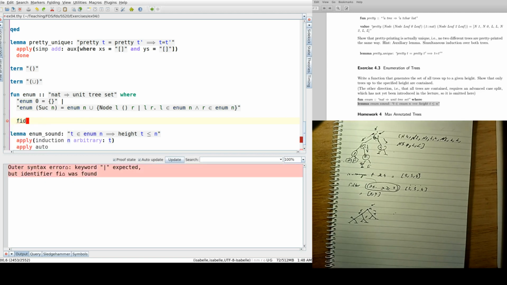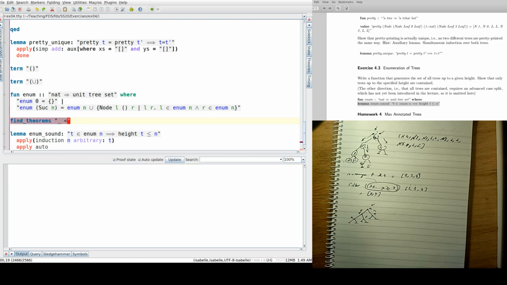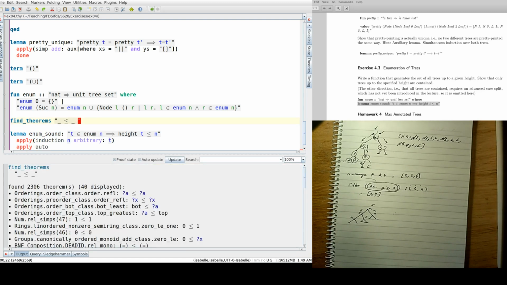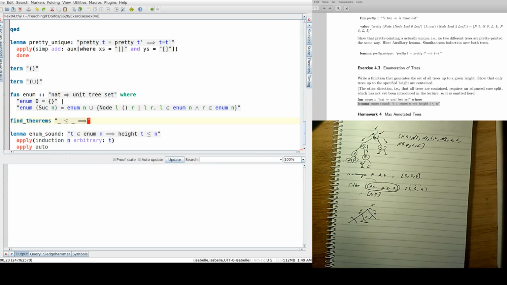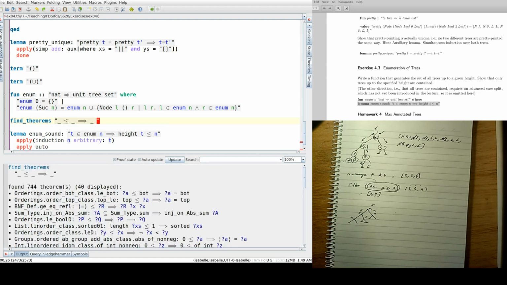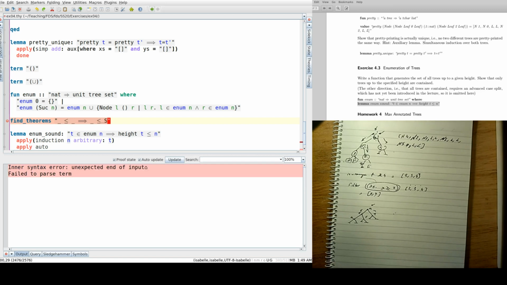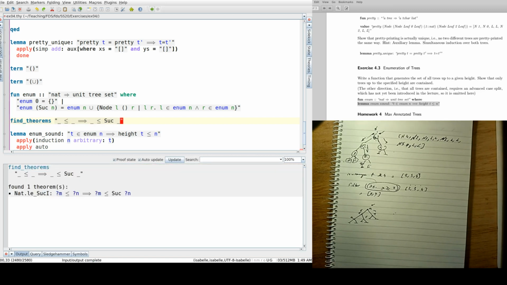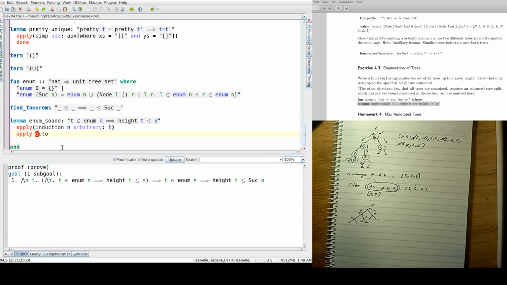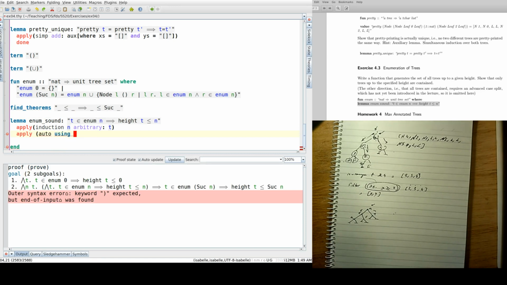So find theorems. We want to show something that matches that pattern: something less than or equal to something implies something less than or equal to suc of something else. And that's what we want. So we can just use that like this.